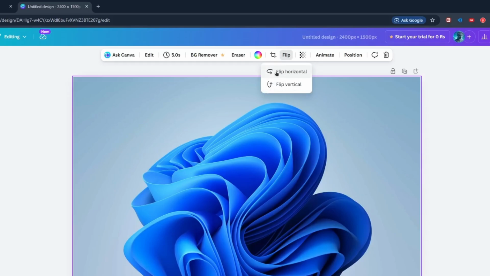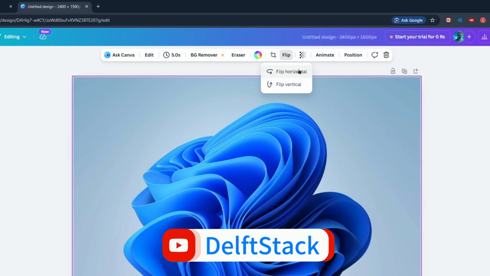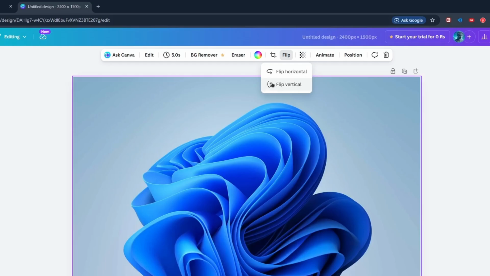You can choose Flip Horizontal if you want to reverse the image from left to right. This is useful if you want to mirror the image. Or you can choose Flip Vertical if you want to turn the image upside down. This works well for creative effects or reflections. Just click on the option you need and the change will apply instantly.